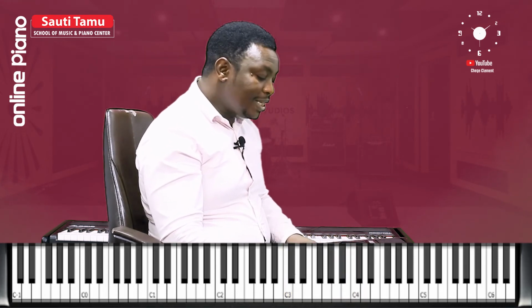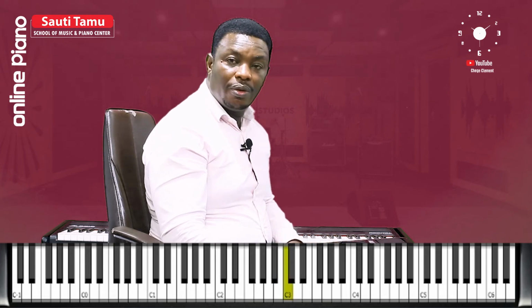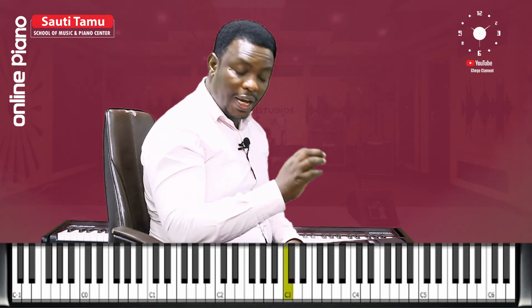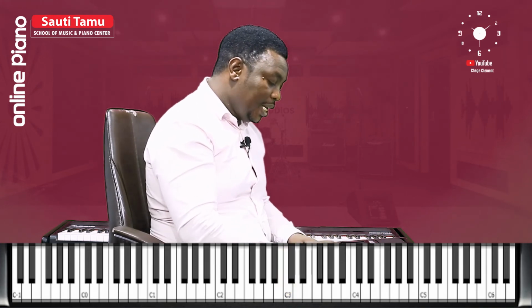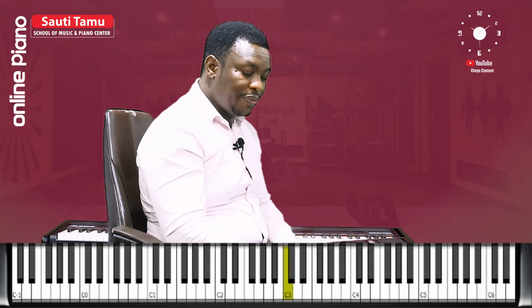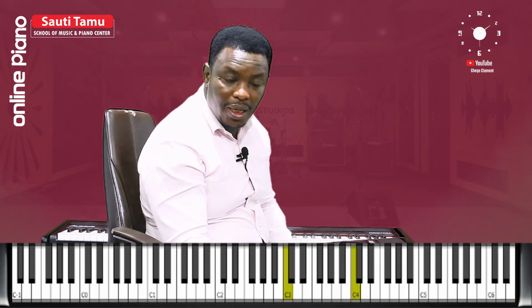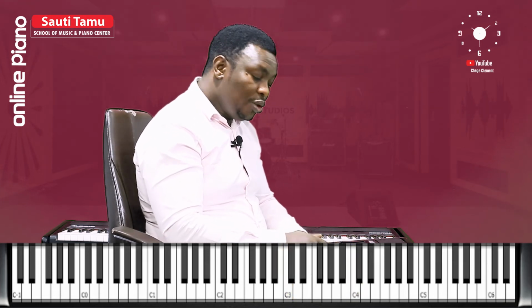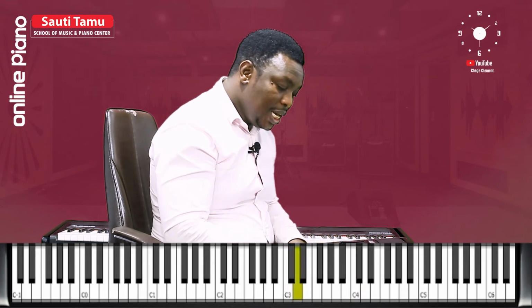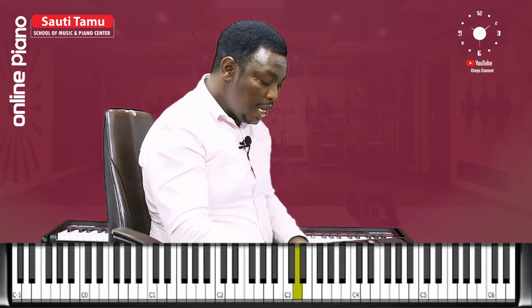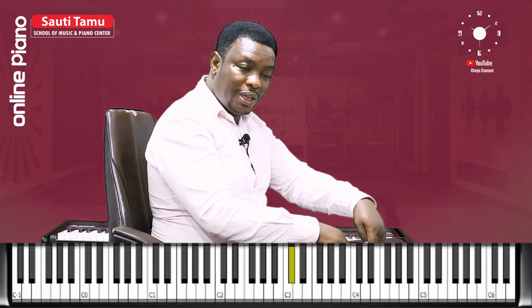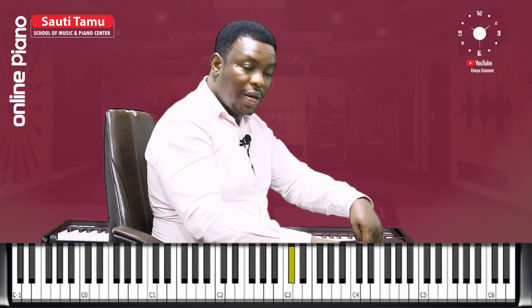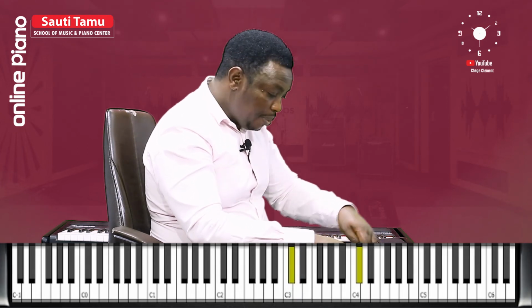So a scale must start with the note that you started with, which is denoted by the name of the scale. For instance, if you are playing a C scale, you have to start with C and end with C. If you are in D scale, you have to start with D and end with D. If you are in C sharp scale, you have to start with C sharp and end with C sharp.